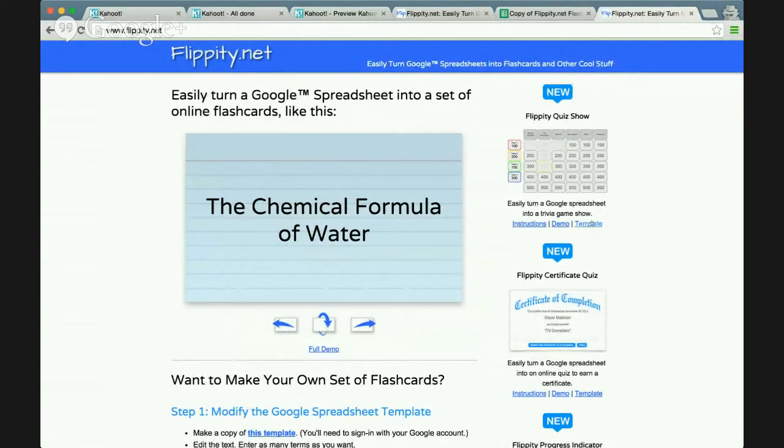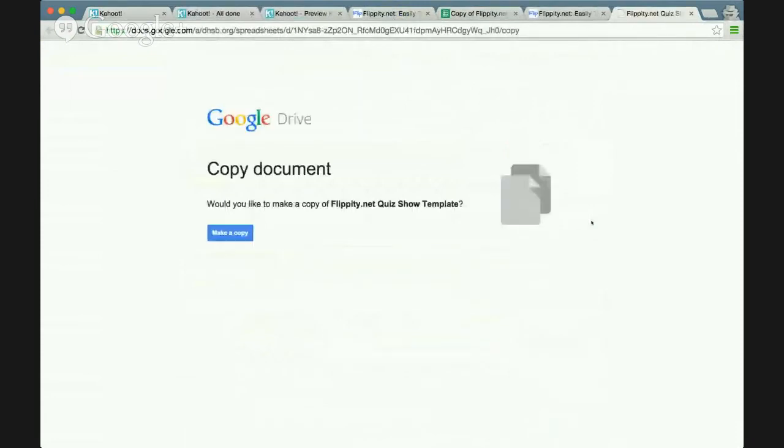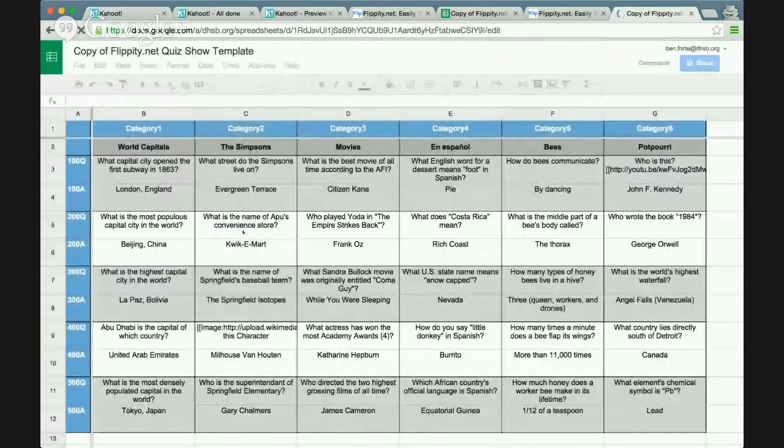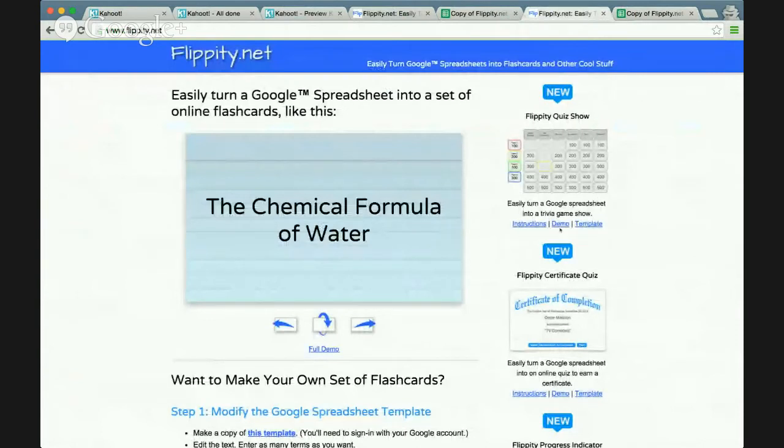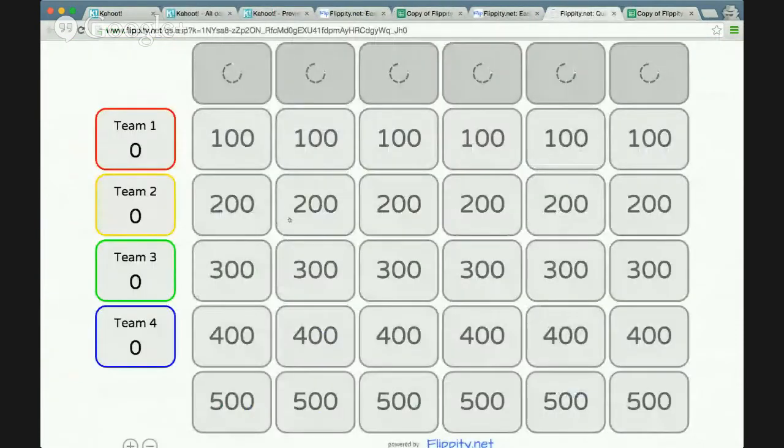I'll just download the template quickly to show you how simple it is, and it's exactly the same as before. You make a copy of the template, and all you have to do is switch around their questions for your own questions and their answers for your own answers. So that's how simple that is. I'm going to go back and just show you their demo for time purposes.